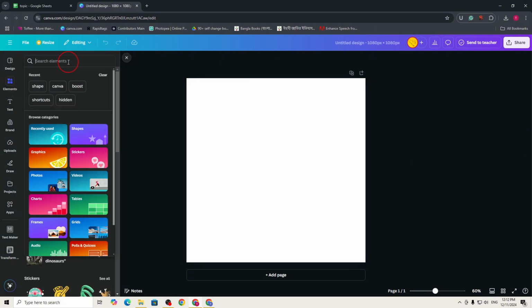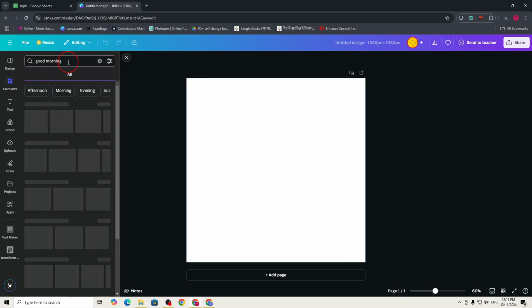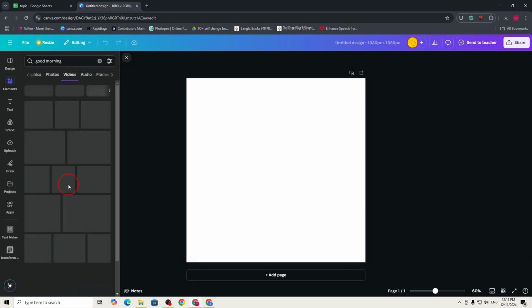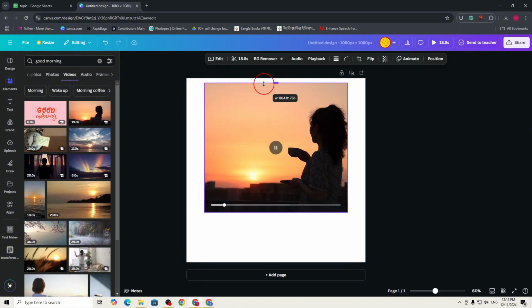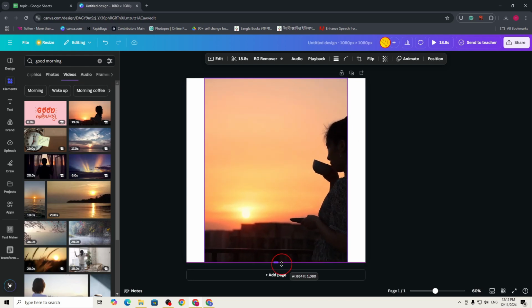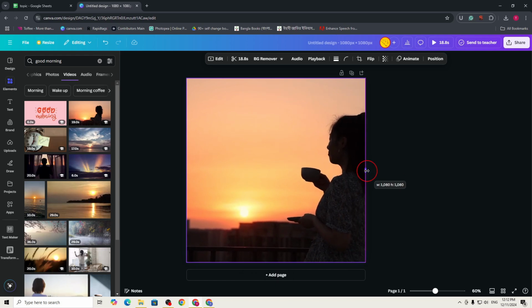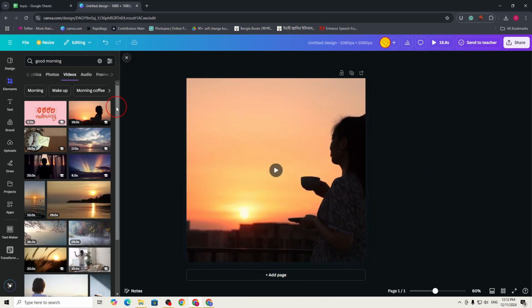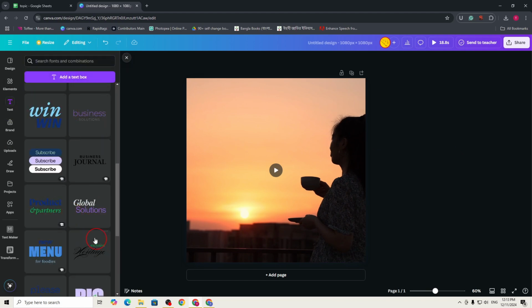Go to the elements. Let's say we'll post a good morning story. So search here good morning, and we'll go for videos. Okay, let me select this one and resize it according to your needs, your video needs. Okay, so this is good, and now we will add text on it, and you can select text from here.